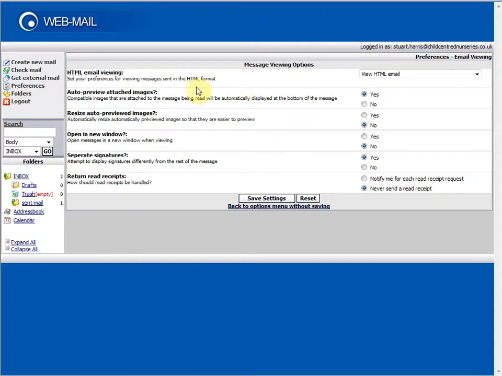So with your auto preview, you've got a whole load of options here. You can say how you want to be able to see your messages in the inbox. If you receive lots of marketing emails with pictures and things like that, you want to leave it as view HTML email. If you want just purely text, then leave it as view as plain text.